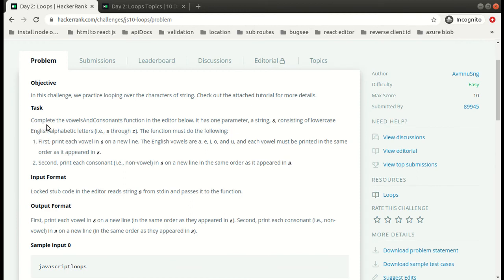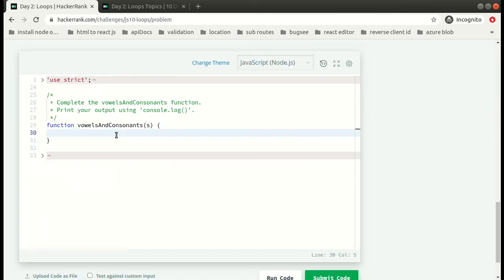Okay, so friends, our task is to complete this function vowels and consonants. We are provided a string as a parameter, and we have to print the vowels in that string, and we have to also print each of the consonants present in that string. So let's see how we can do that. Now let's try solving this.